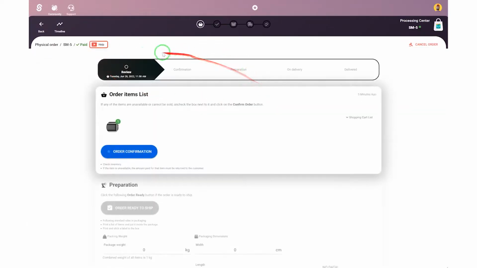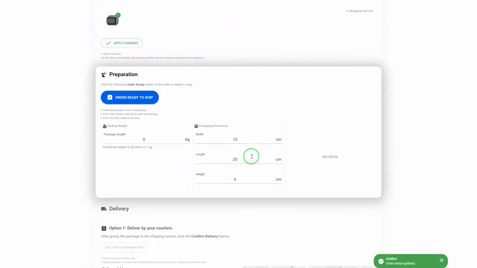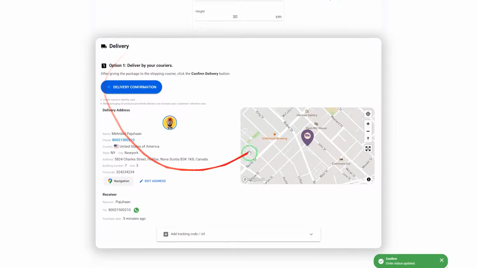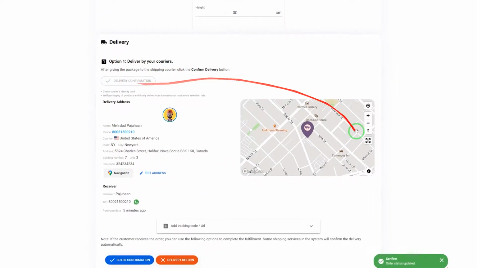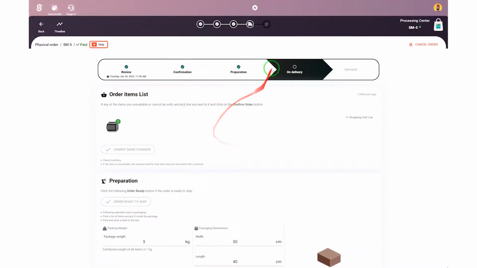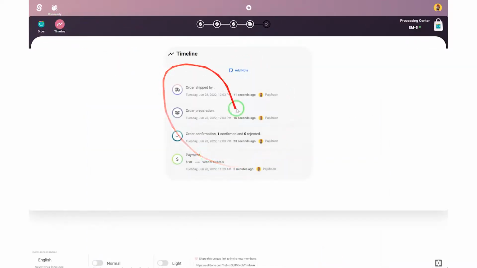When I click on it, I can see the items that I need to prepare. Here I can write the packaging information, which is also shown in the marketplace. So I'm supposed to send the package to this address. As you can see, I have done the fulfillment process, which is shorter than what you see in the marketplace. This is the timeline of what I do as a vendor.